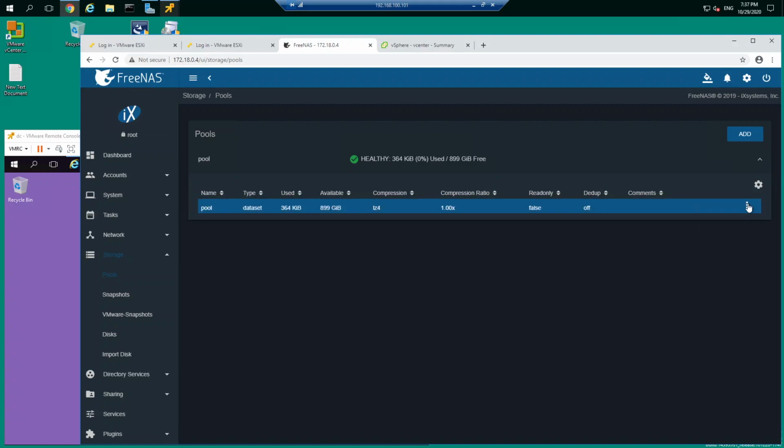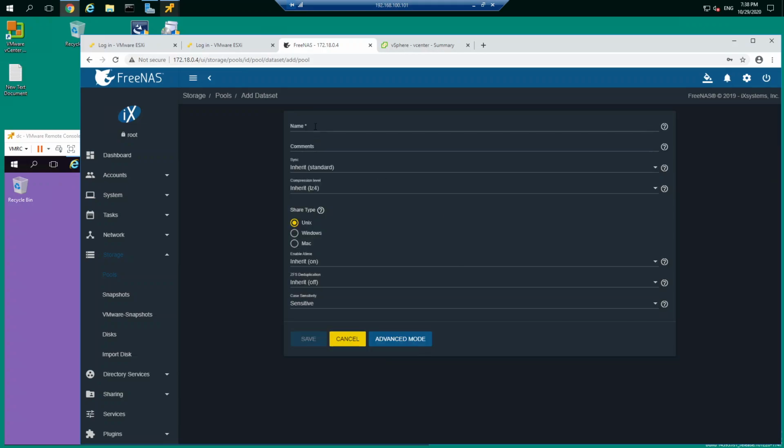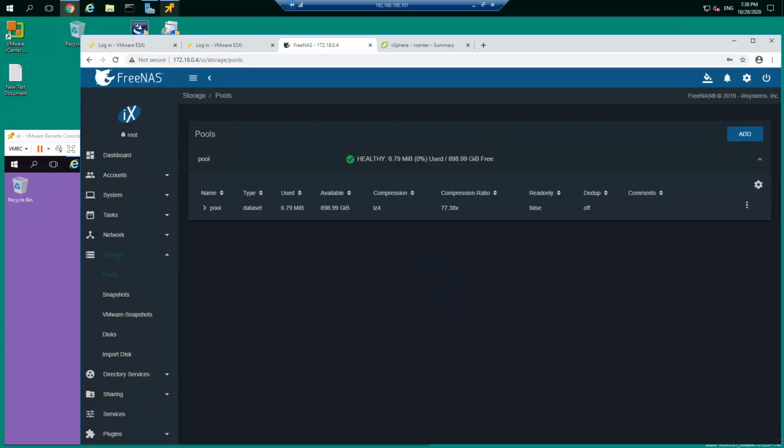So we click on these three dots here and we click add data set. And this data set we need to name. I'll call it NFS for ESXi. You could call it whatever you want actually. I'll copy this and I'll paste it in the comments. You could skip the comment. I could say save here, and it will be done.